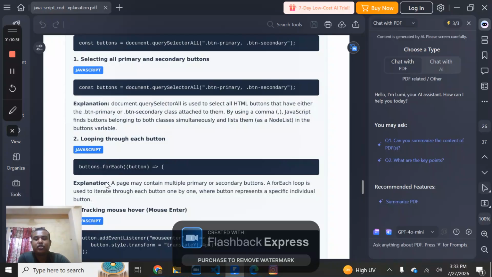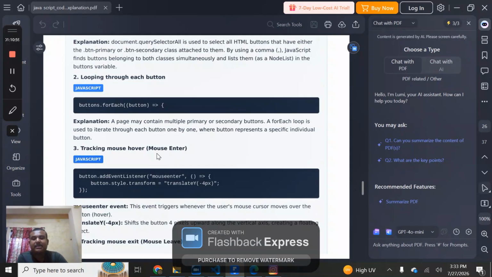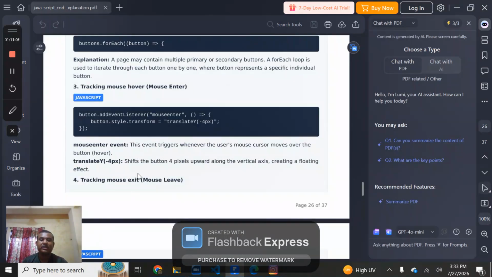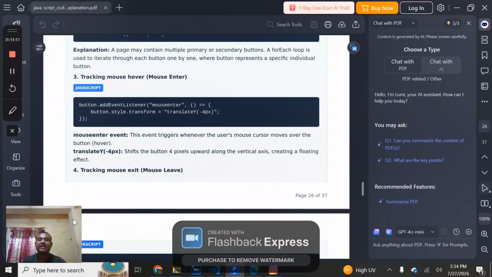And the looping forEach loop, because a page may contain multiple primary or secondary buttons. A forEach loop is used to iterate through each button one by one, where button represents a specific individual button. Okay. And by the mouseenter event, this triggers whenever the user's mouse cursor moves over the button hover. It shifts the button 4 pixels upward along the vertical axis, creating a floating effect.